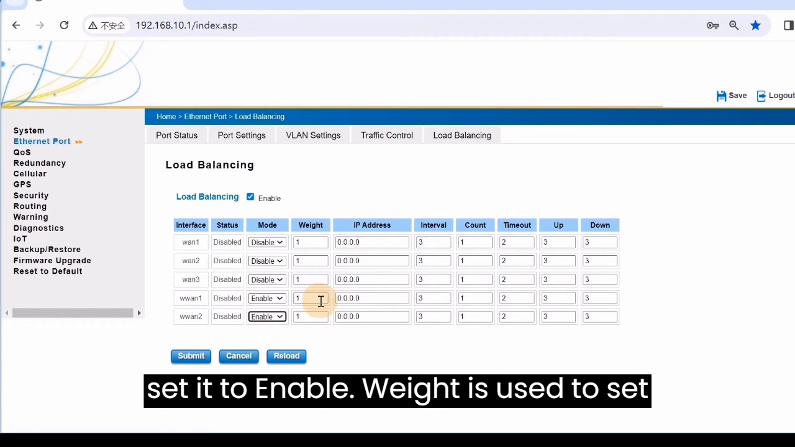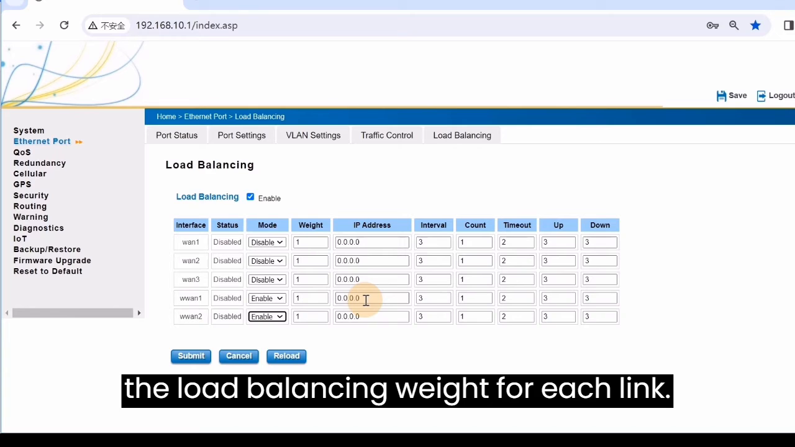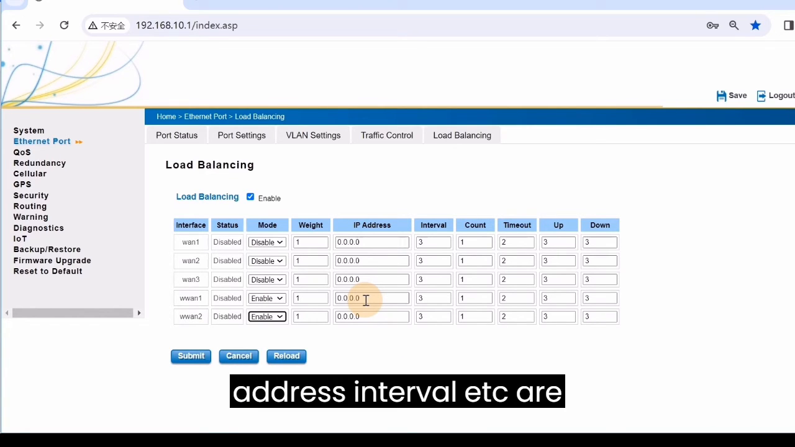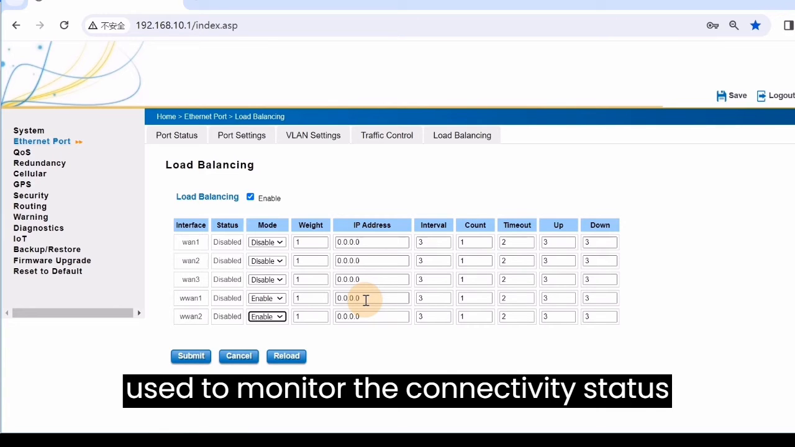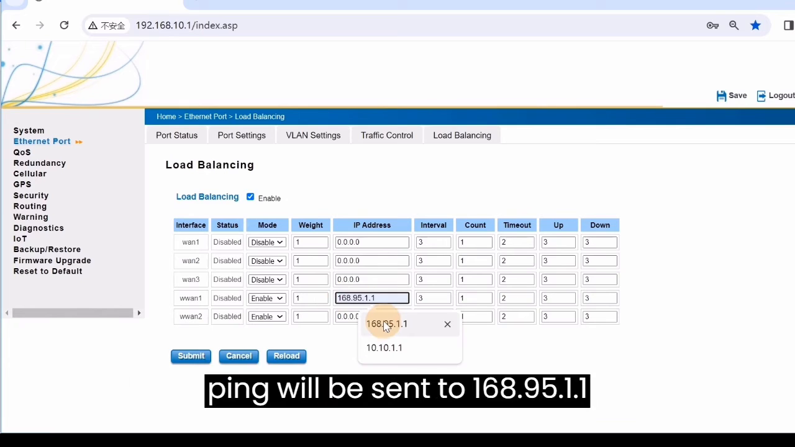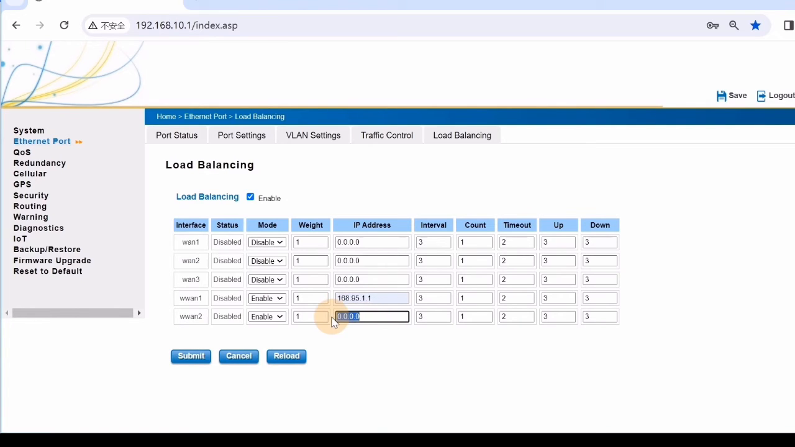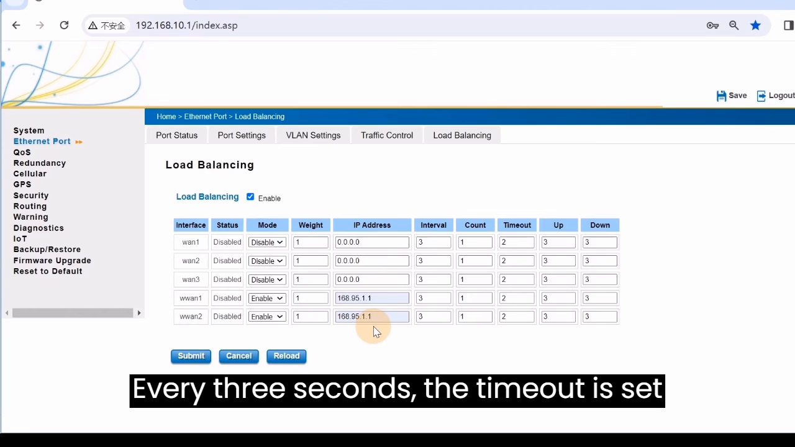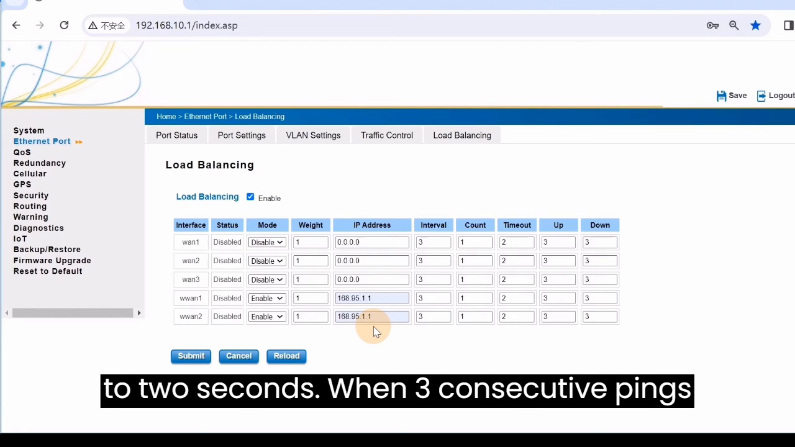Wait is used to set the load balancing wait for each link. The subsequent parameters such as IP address, interval, etc. are used to monitor the connectivity status of the link. For example, if we set the IP address to 168.95.1.1, it means that a ping will be sent to 168.95.1.1 from the corresponding LTE interface every 3 seconds. The timeout is set to 2 seconds.